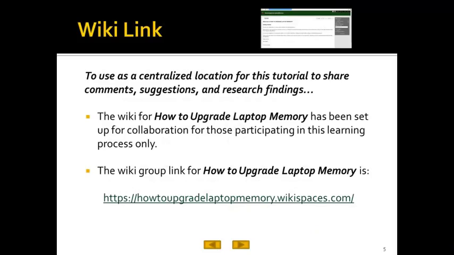Wiki link. To use as a centralized location for this tutorial in order to share comments, suggestions, and research findings, the wiki for How to Upgrade Laptop Memory has been set up for collaboration for those participating in this learning process only. The wiki group link for How to Upgrade Laptop Memory is indicated below.